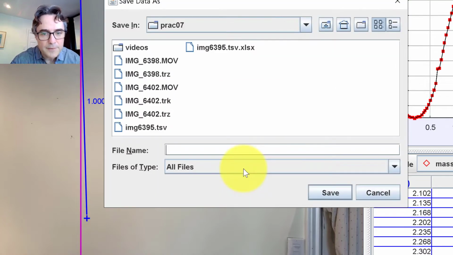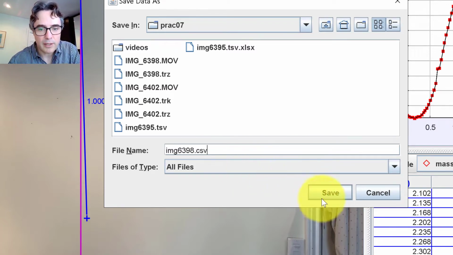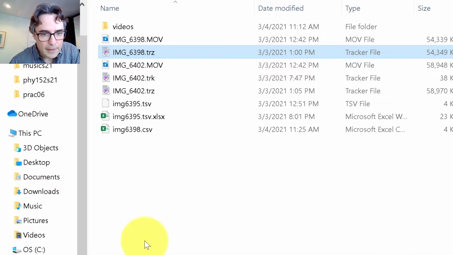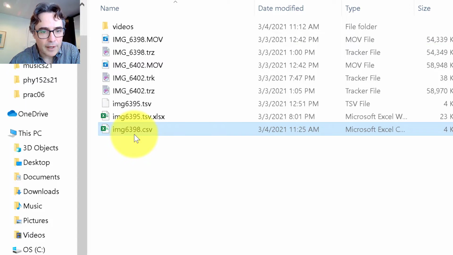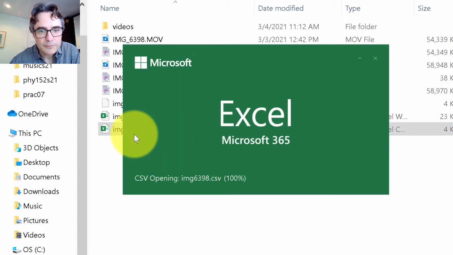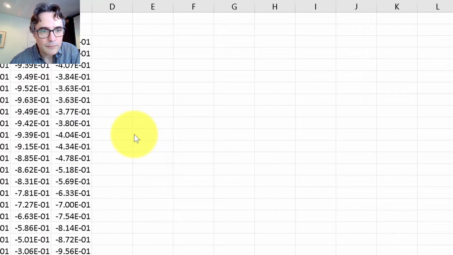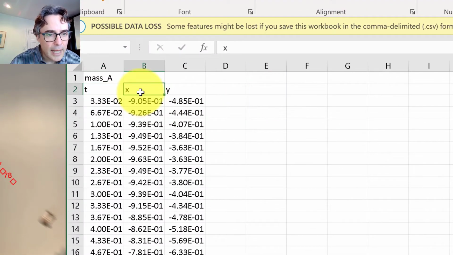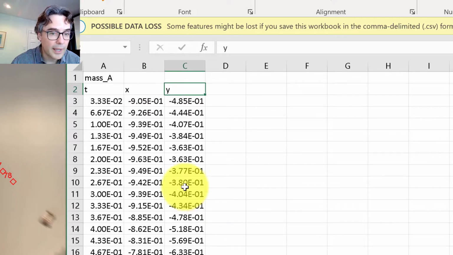Then save as, I'll just call it image 6398, since that's the file that I did, .csv for comma separated values. Then I can open that file with Excel, and it looks like this. You've got time, you've got X, and you've got Y.